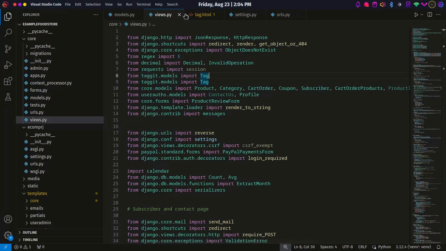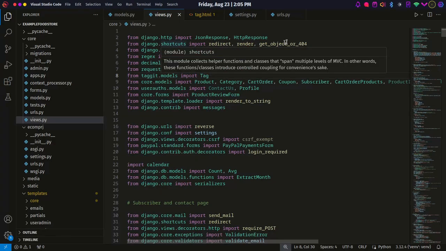This product is from our app. In this case, our app is called core. From core.models, import Product. If you haven't done this, do this. Or if you're working with a different app, just import the product that has the tag from your app. I hope that's clear. Also, I hope you have get_object_or_404 to get it. It's from django.shortcuts, where we import redirect, render, and also get_object_or_404.